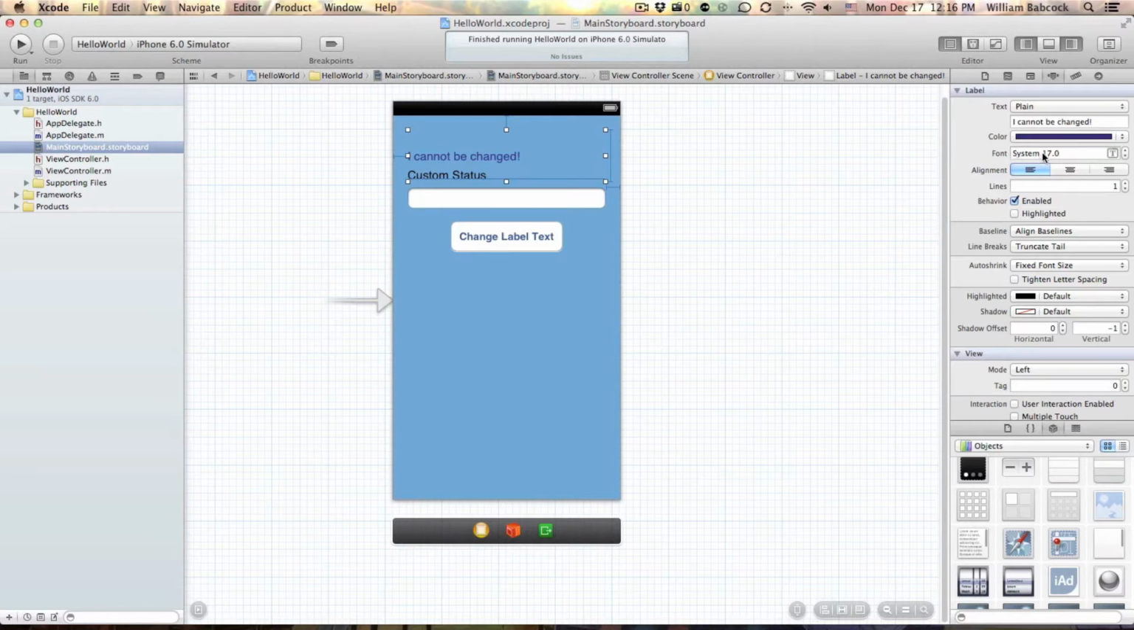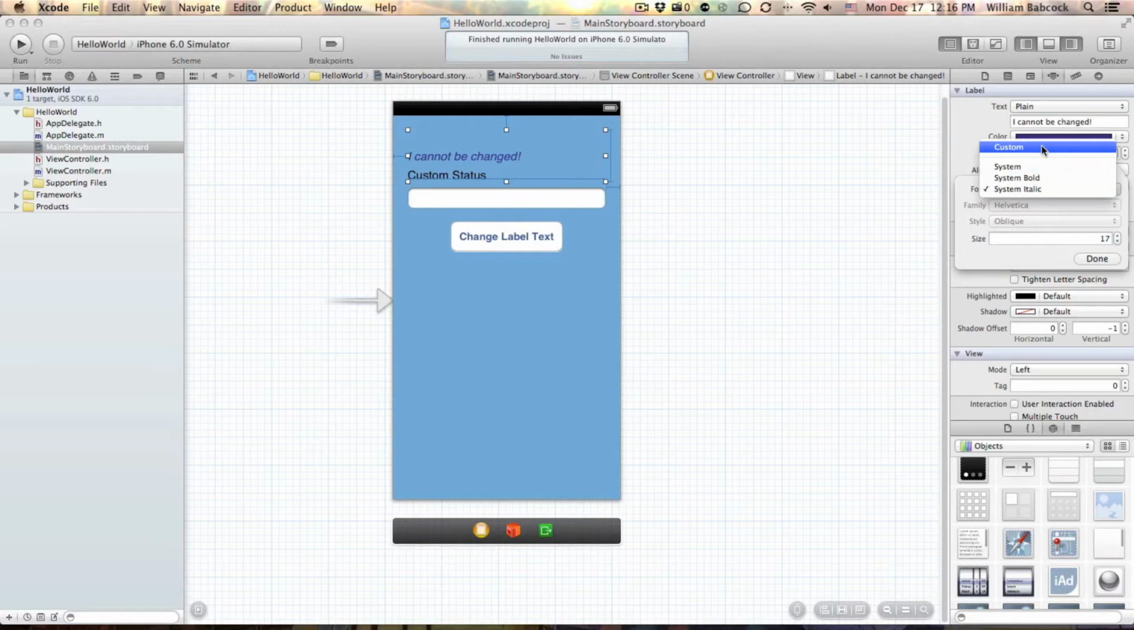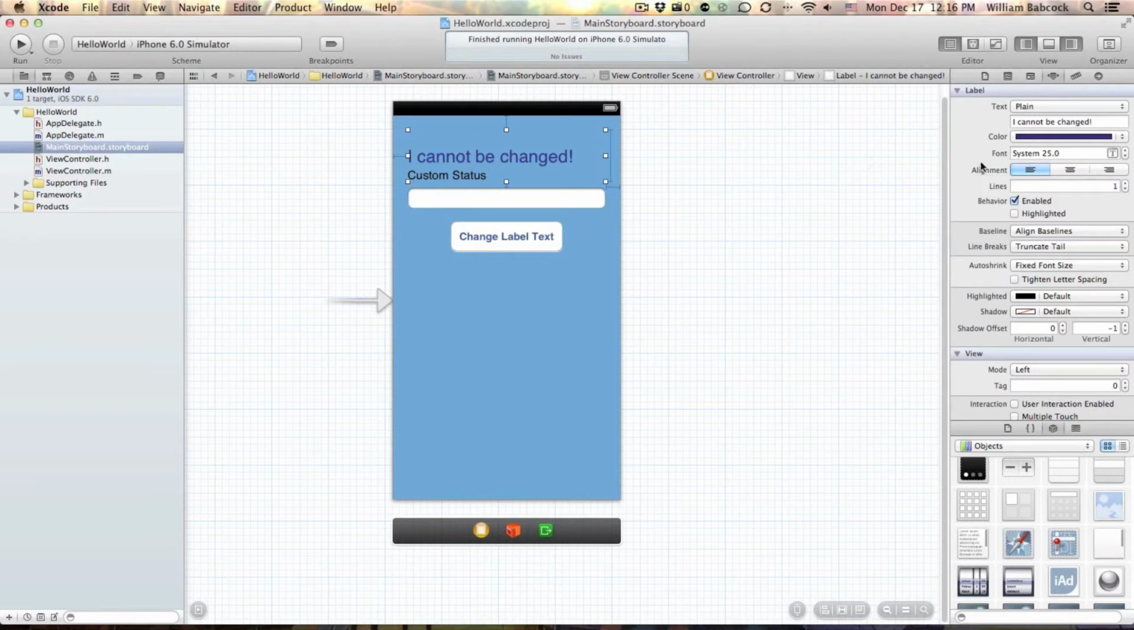Now you'll see over here for font we can change the actual system text, so we can either make it bold or italic, or if we want to do a custom font we can. But the thing to keep in mind is if you do custom fonts, not all iPhones will have the same fonts attached. So if you're going to do a custom font, you need to make sure you attach the font with it. But let's go ahead and go with our current system font. Then we can also adjust our font to, say, a font size of 25. You'll also notice you can change the alignment, so we'll center it.